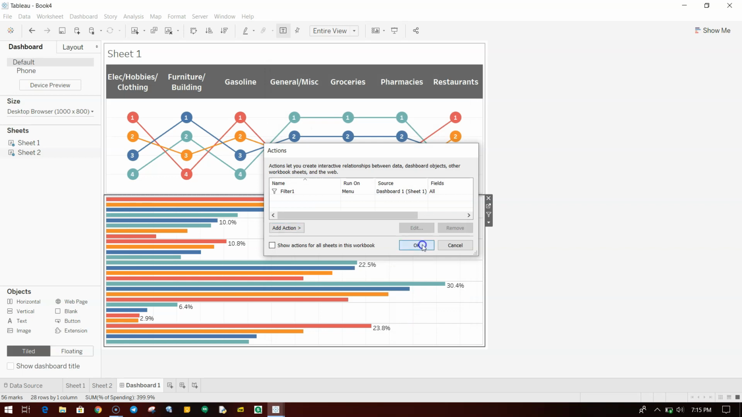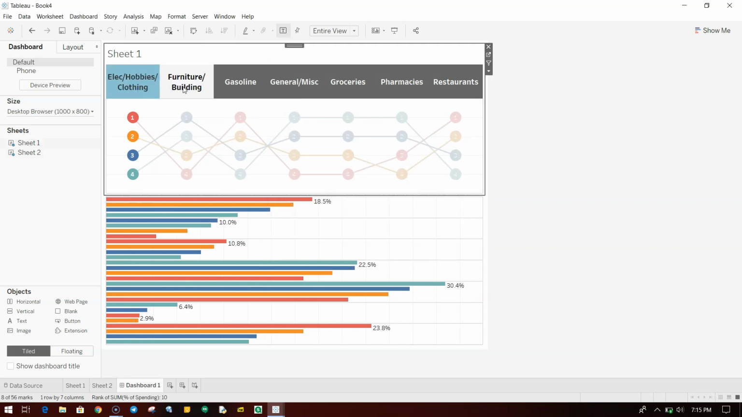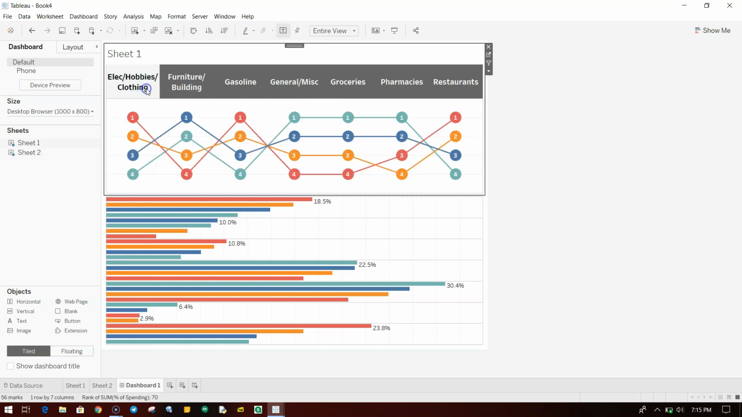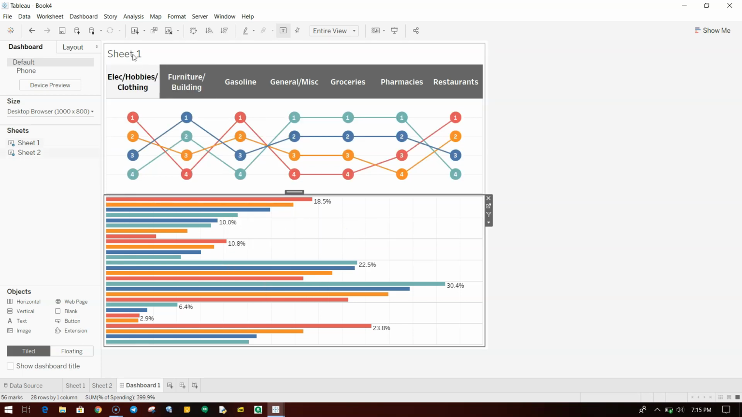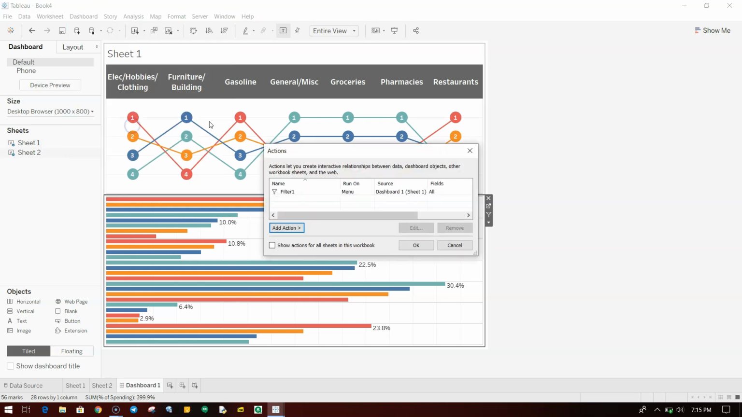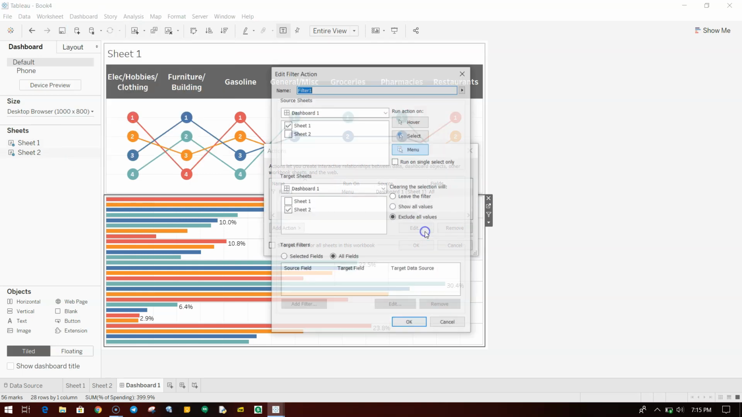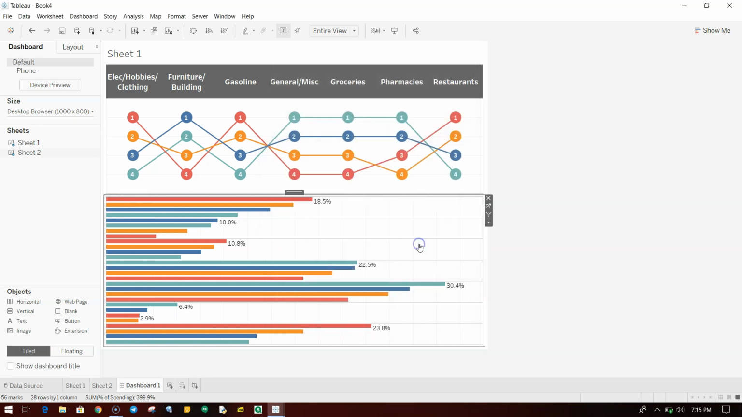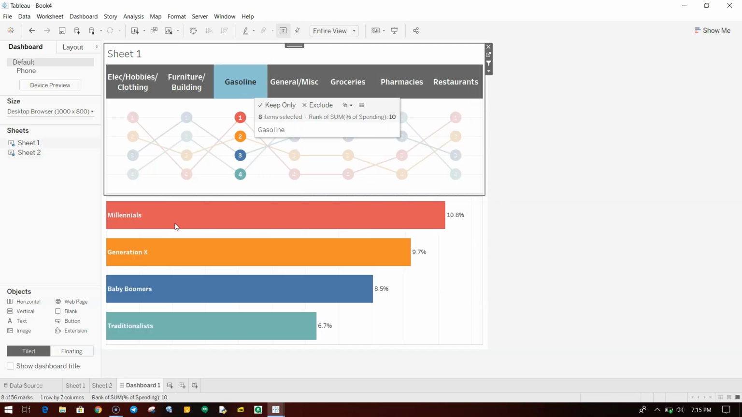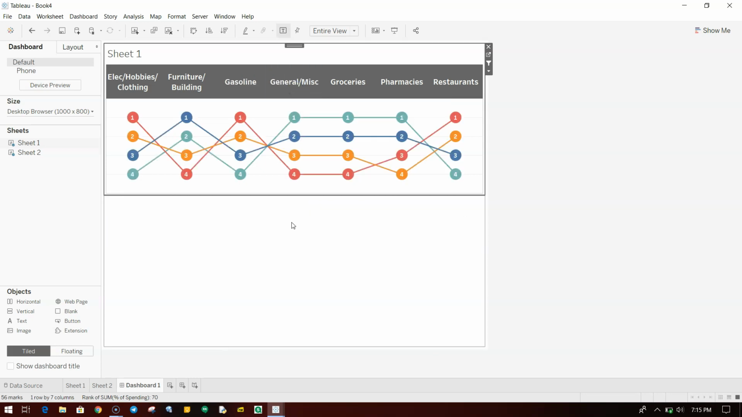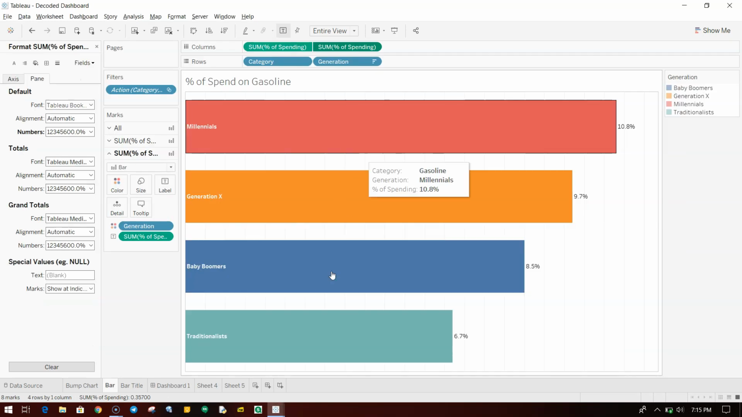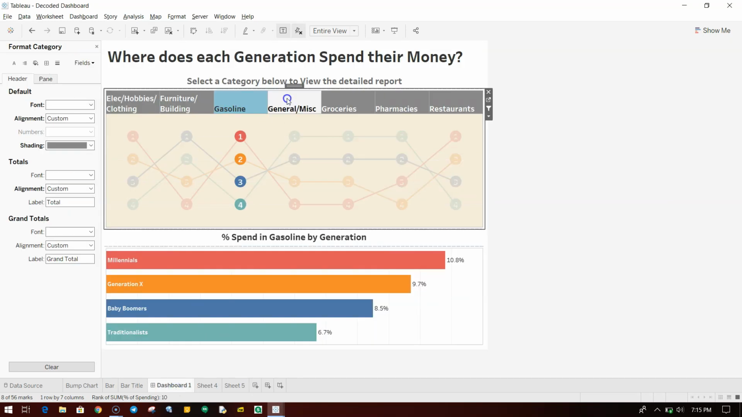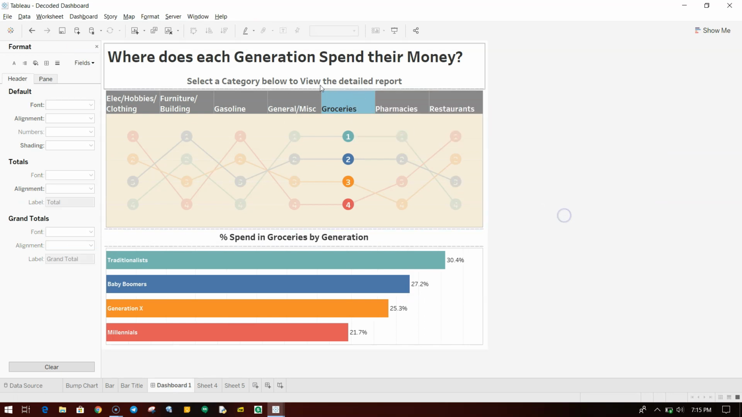Click OK. OK. And once we click this over here, right, ideally it should work. Let me try to go into the action one more time. Okay, it was based on the menu, so we need to move on to the select. Click OK. OK. And once we click on gasoline, this information is coming to us. If I select general, if I uncheck, the information is gone, like we were doing it over here in this dashboard.